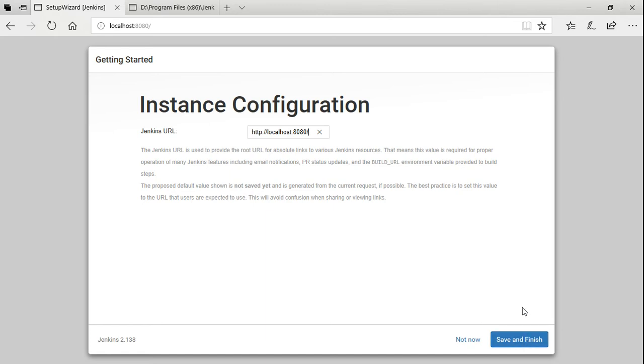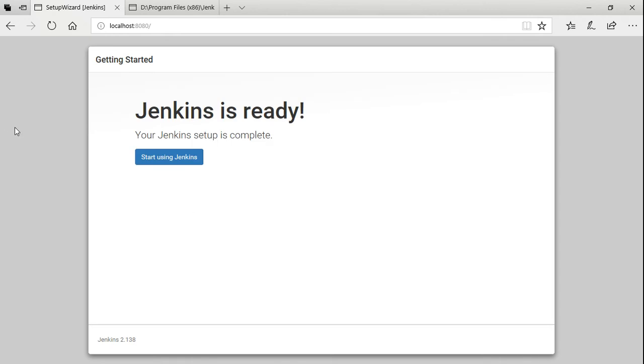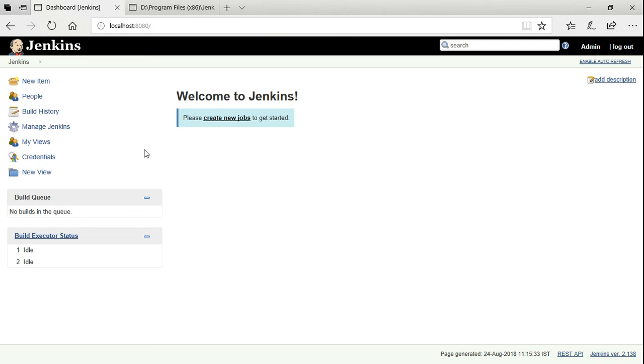With your installation of Jenkins complete on your Windows laptop or workstation, you are now ready to start creating jobs, so click Start using Jenkins.